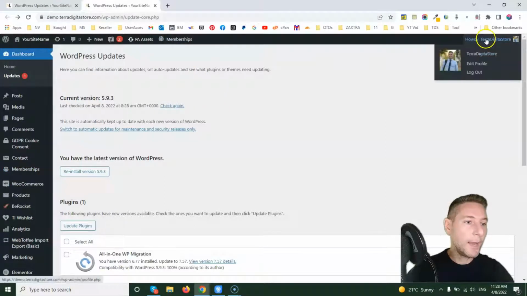Okay, and on the right you can see the account. You can log out, edit the profile, and it shows the account you are logged in as a user. There are many users, you can have many users on the site. Here it shows as what user you are logged in at this moment.